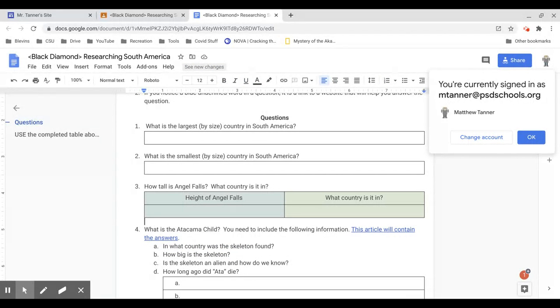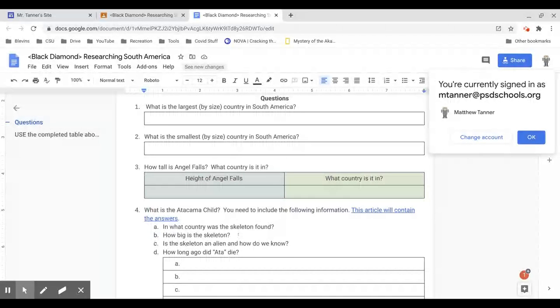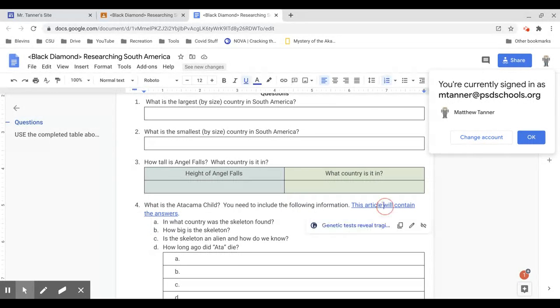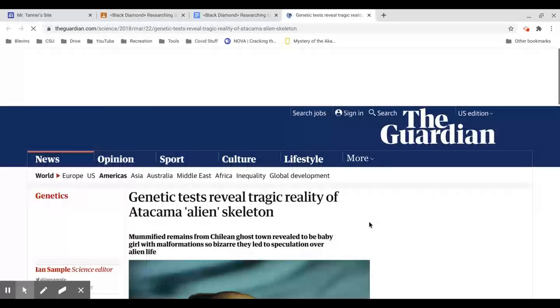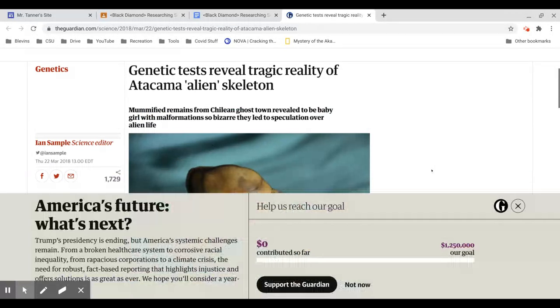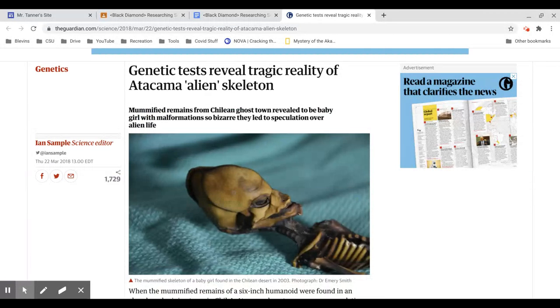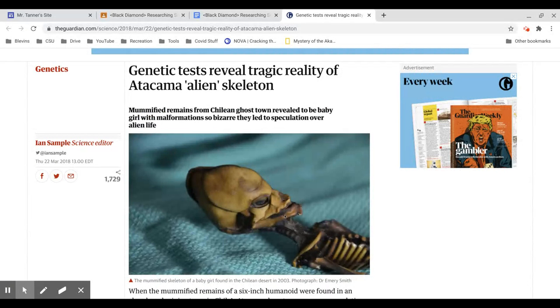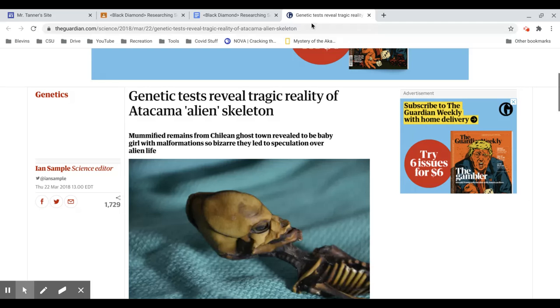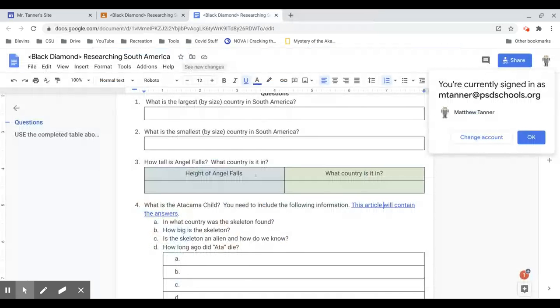So when it's asking about the Atacama child and you need to find all that information, well, click to open this article, and that article will tell you all about the Atacama child. This is a picture of that. This is a real fossil that was a once living thing. So you're going to get to read about the Atacama child.